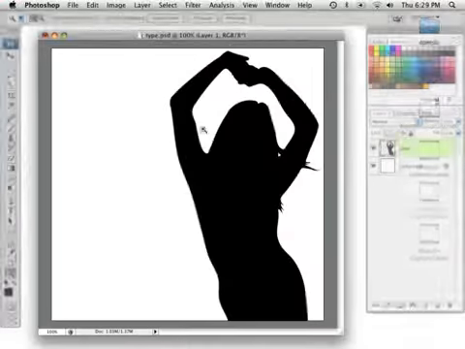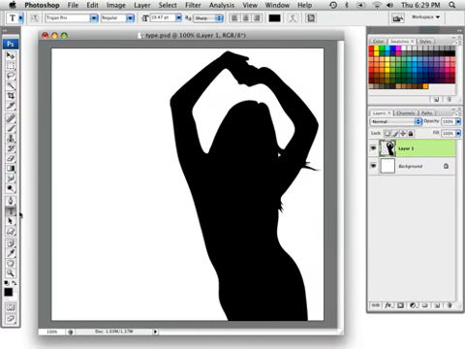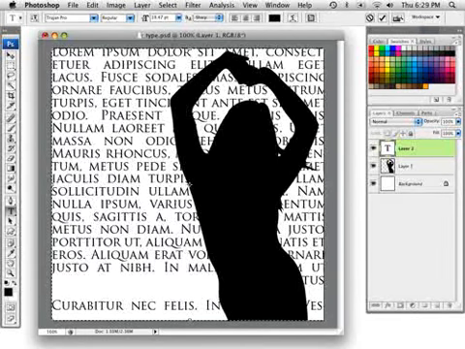Let's go ahead and minimize that. Back into our document, I'm going to grab the text tool and draw a text box the entire size of the document. And once I'm inside that, I'm going to press Command or Control V, and it will paste that text right inside there, as you can see right there.